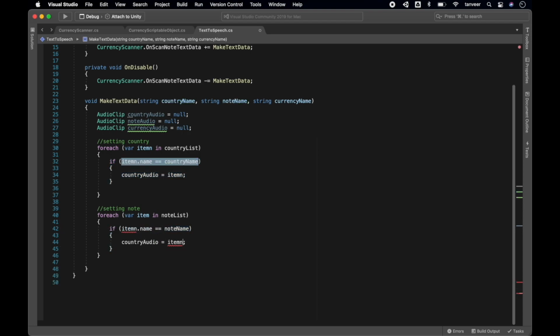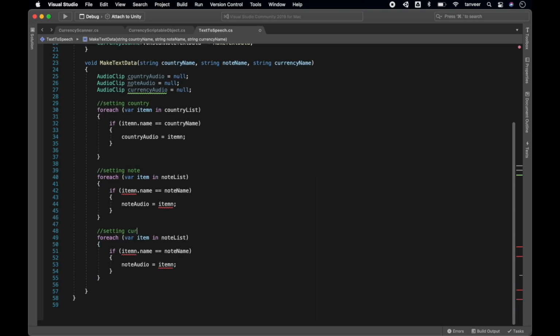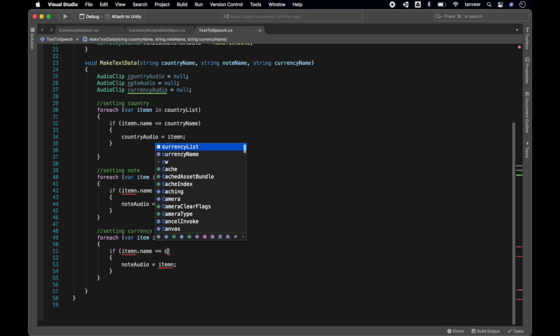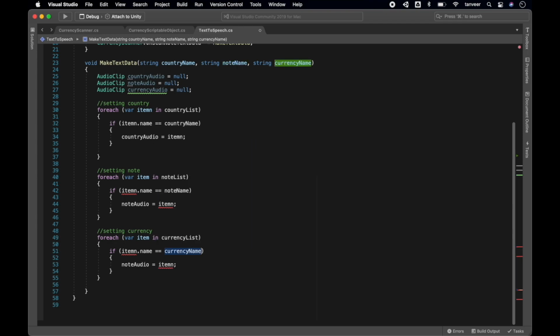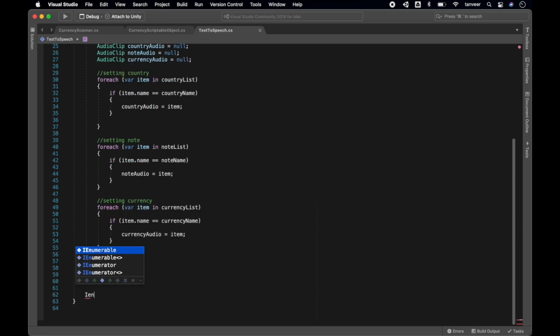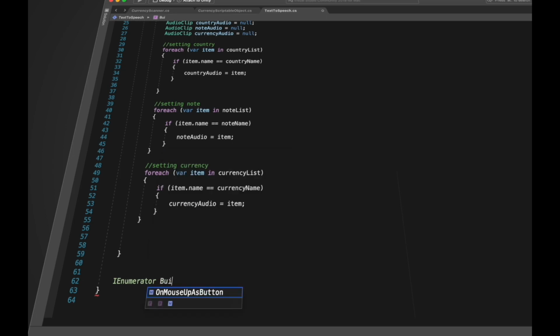And the same condition goes for the note list. If this particular note is available in the audio list, it will assign to note audio. And all the same conditions for the currency list. If all the above conditions match, we will be getting 3 audio clips to play.